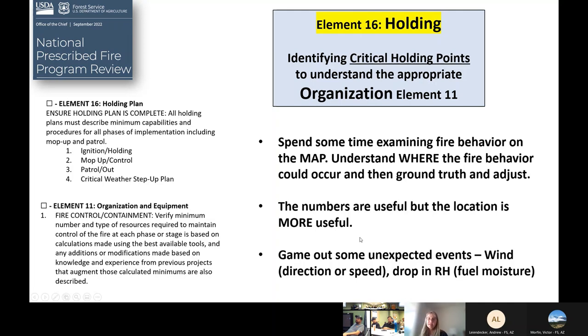So that's good. And then the other thing you can do is game out those wind events. Like I said, a lot of times a wind event or a drop in RH are the two things that cause us the most problem, because a drop in RH equates to lower fuel moisture, which is why we have problem fire behavior. So if we look at our prescription, low, moderate, high, and then we say, you know what, I'm going to add another 15 miles an hour to that wind. Now what does it look like?